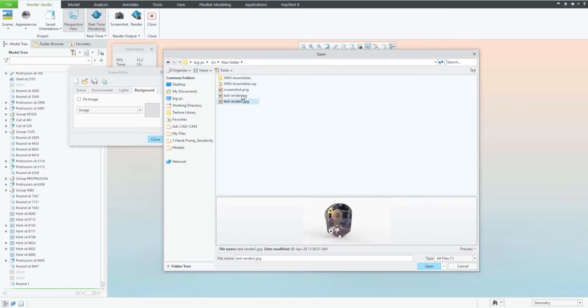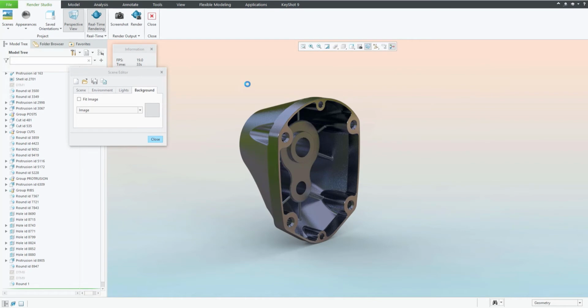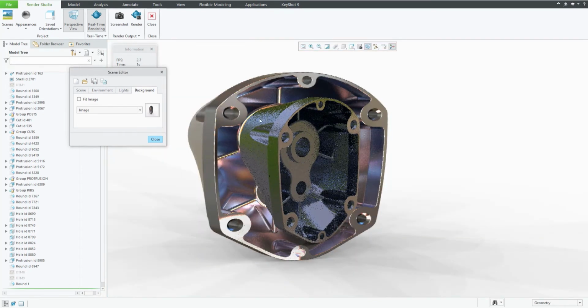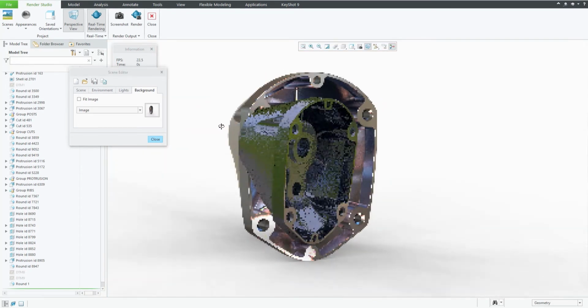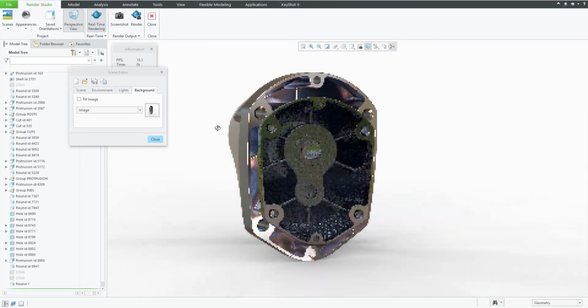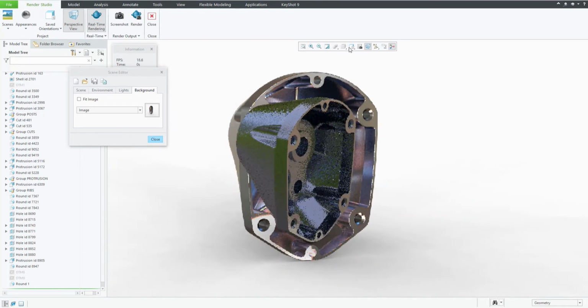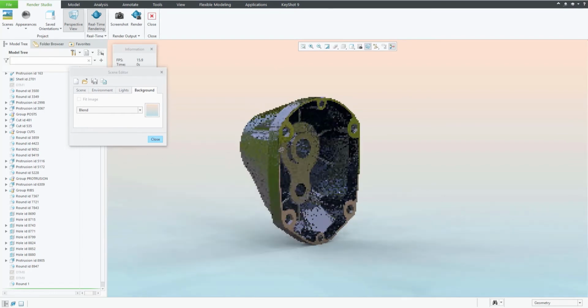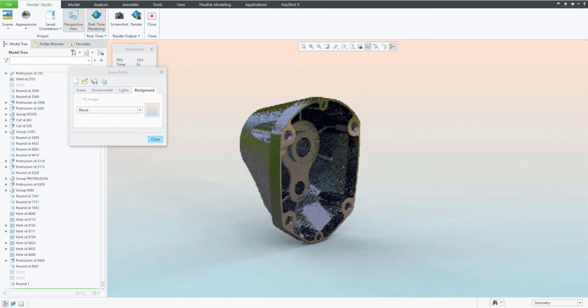So we could get really confusing with ours, and we could bring in one of the renders that I've already done as a background image. But basically you can use any image that you've got on your hard disk, you can bring it in and drop it into the background there. So that's another quite useful option when you come to set up your scene for your render. So I'm going to leave mine as that blend of two colours.